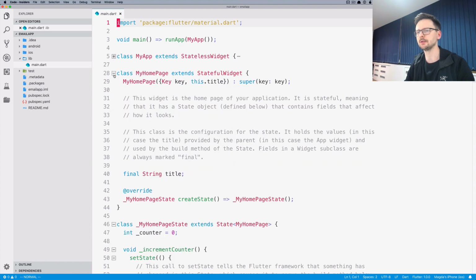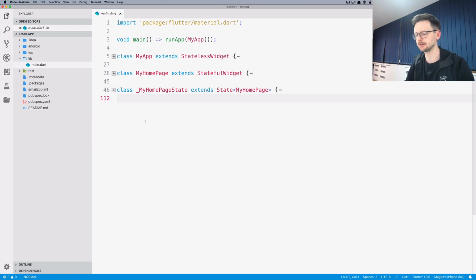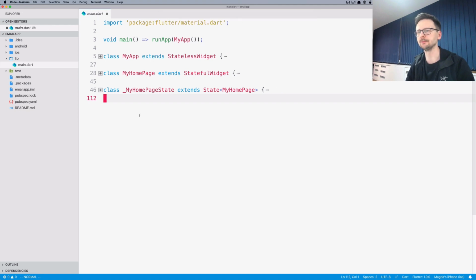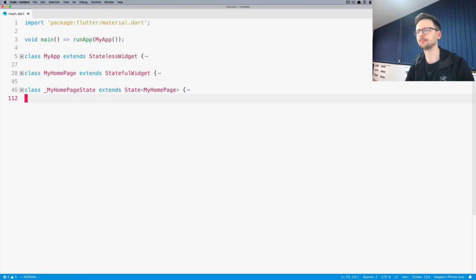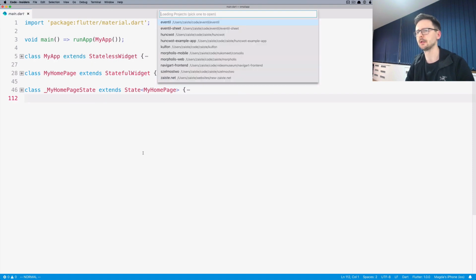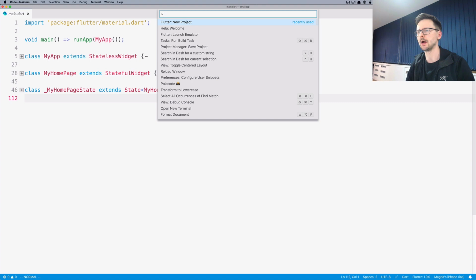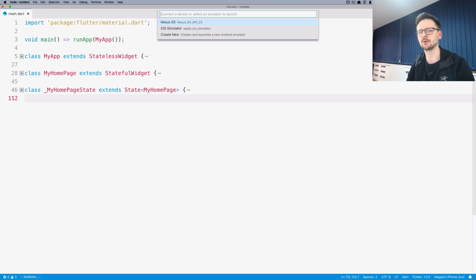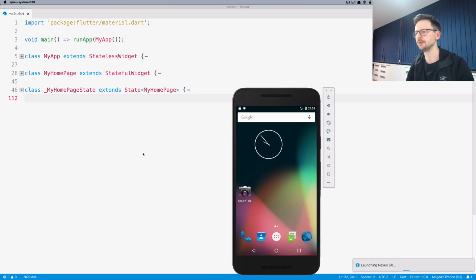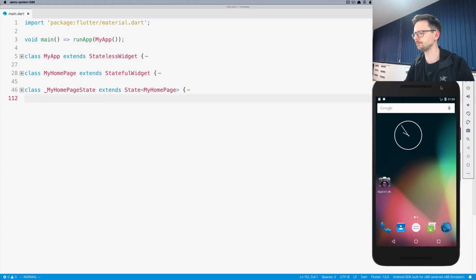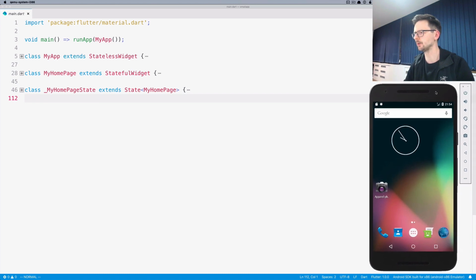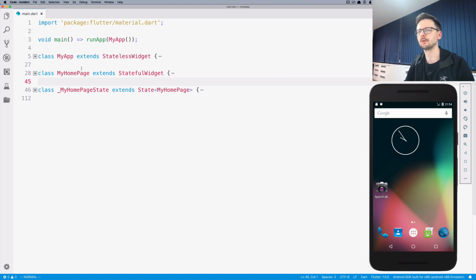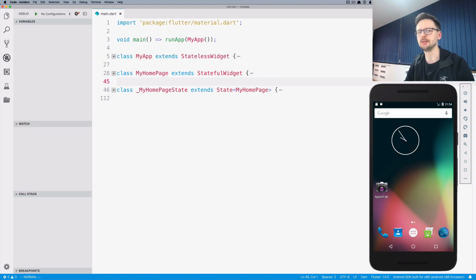Before we dive into the code, let's run this application and let's see what it does. So I will just close those windows. I will use the command Flutter launch emulator, and I will use one of the emulators we created previously. So right now, in order to run this application, I just need to go to the debug section in VS Code and press this start debugging button.